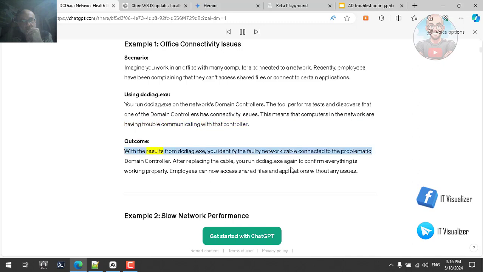Outcome: with the results from DCDIAG.exe, you identify the faulty network cable connected to the problematic domain controller. After replacing the cable, you run DCDIAG.exe again to confirm everything is working properly. Employees can now access shared files and applications without any issues.